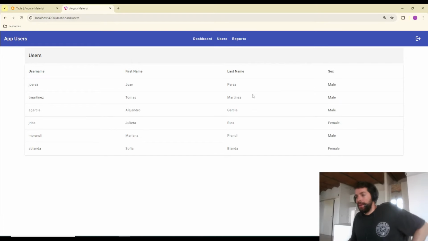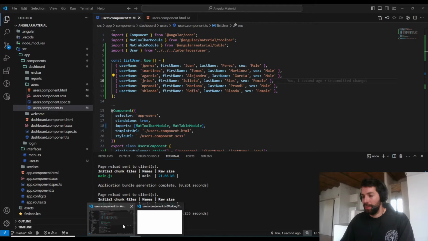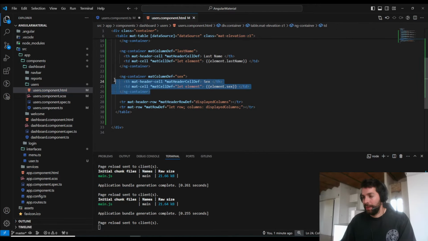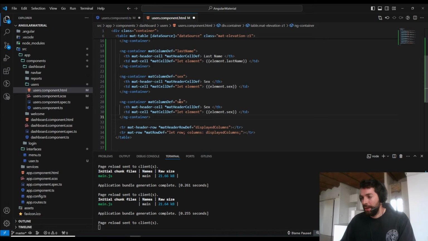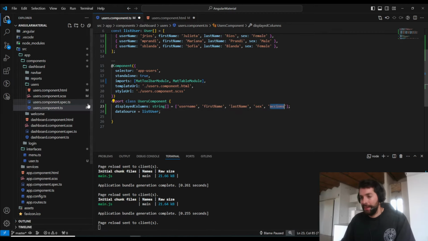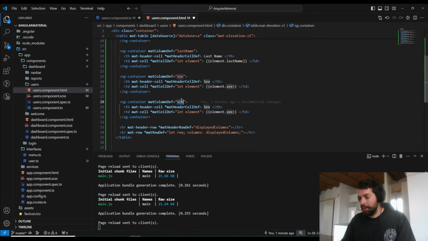Okay, here we have the table, but I want to add one more column in order to have the different actions of delete, edit, and search. So let's go back to our project. I need to add here in the columns a new column, but it's going to be empty. And in the HTML file, I need to copy this one time more. Sorry, here I need to put actions.